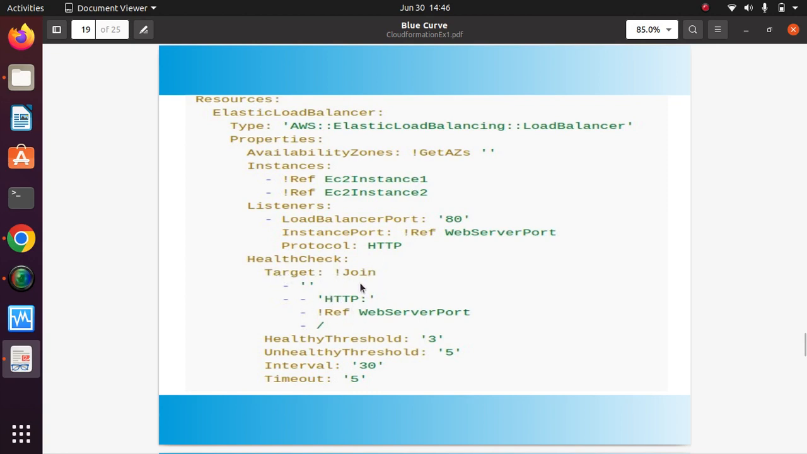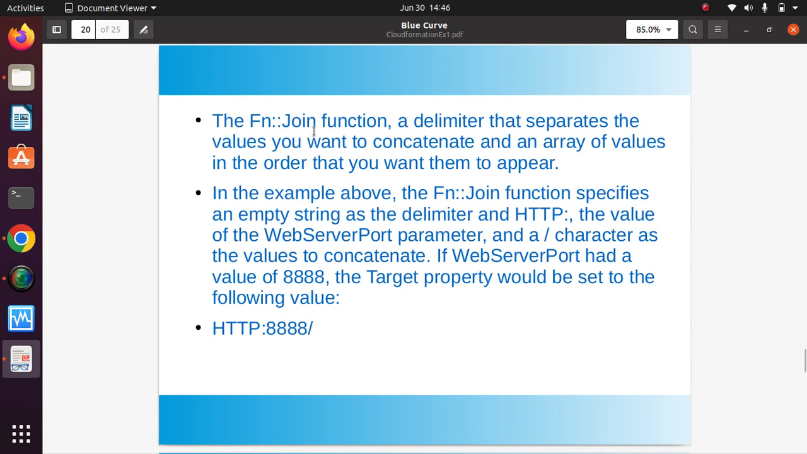So here you can see the shorthand Join. This is the Join function, the fourth intrinsic function. We will check this join function in the next slide. It is used to join sentences, so we can use Join here. Then healthy threshold is 3, unhealthy threshold 5, interval and timeout. The important thing is that we want to know about that join function.